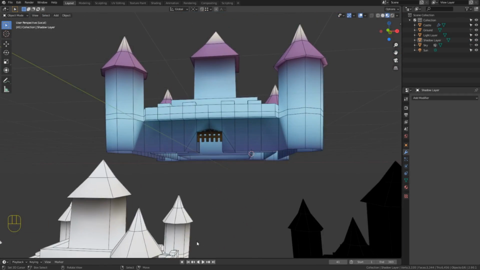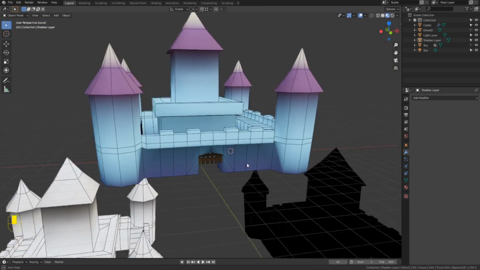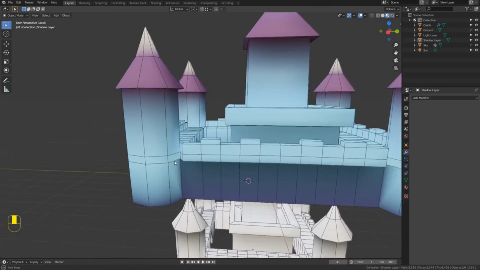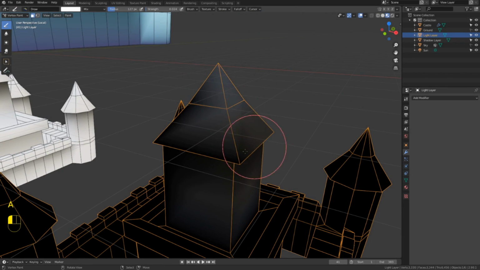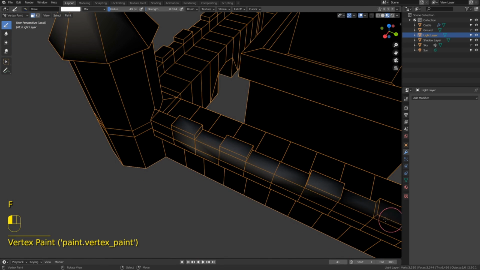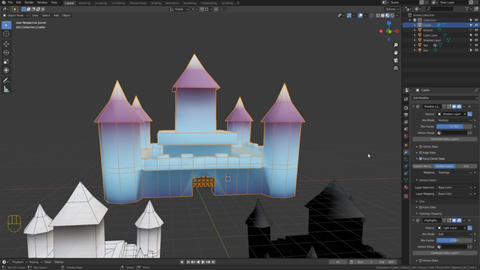And just like that, we can see how the shadows are appearing on the original castle walls. Now to do the same thing for the light layer. We're going to paint on some areas that I think we should have some extra brightness on, namely the top of the towers and along the ramparts. And with that, I feel we finished off our colors here.